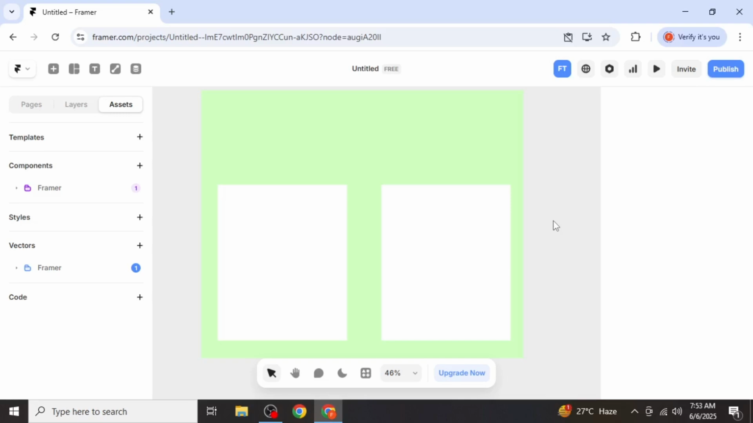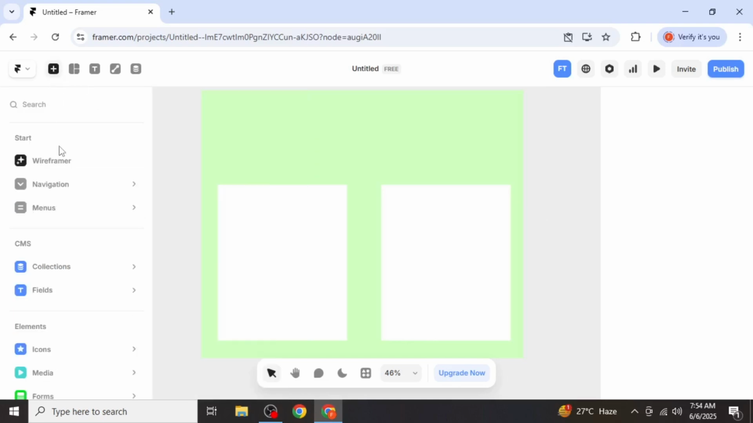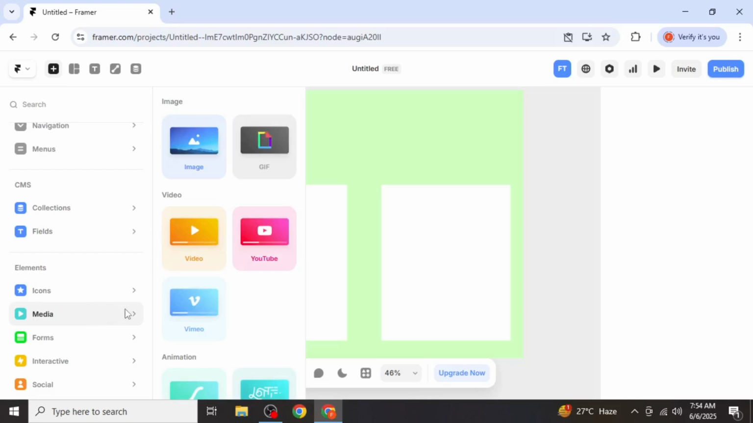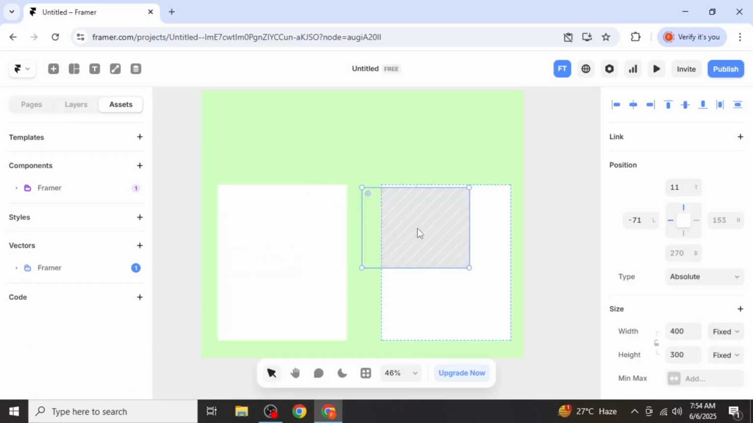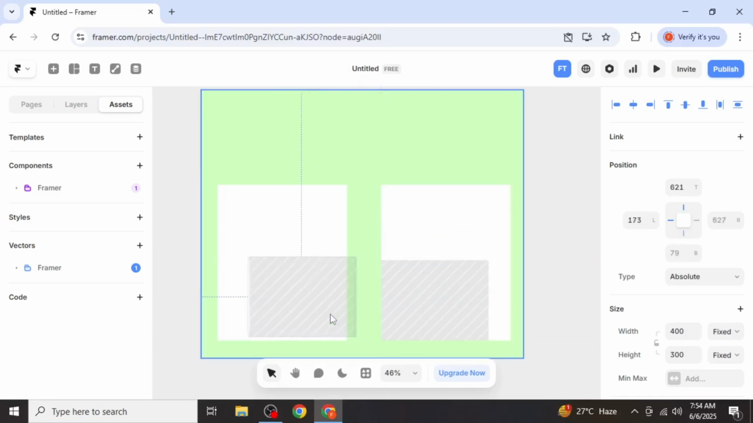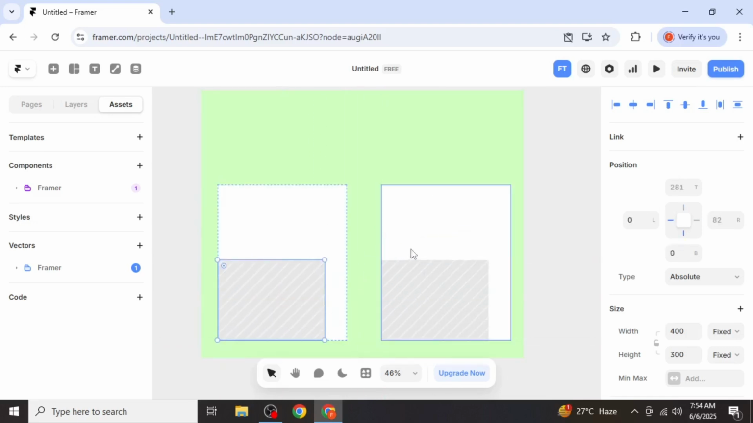You can now begin adding elements inside your section. Click the plus icon at the top left of your screen. For example, if you want to add an image, hover over the Media section and drag the image element into your section. You can duplicate this image using the same Alt key method, placing it into other sections as needed.